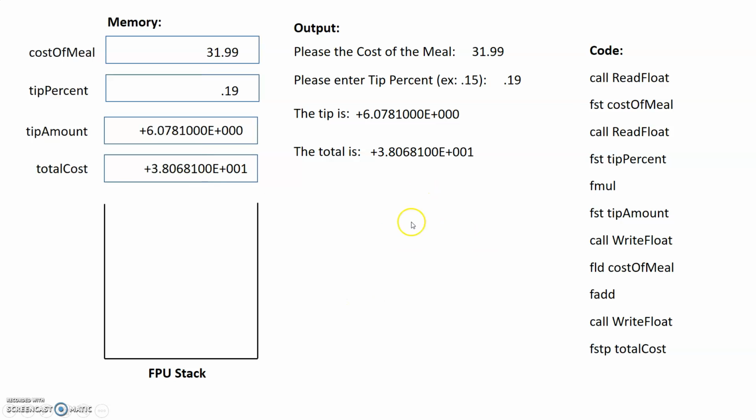So just pointing out the difference, there's an FST here, an FST here, and an FSTP here. The reason these were FSTs is that we wanted to leave the values on the stack for when we did the multiplication. But here at the very end, we want to remove what was on the stack. And yeah, good enough. We're done.